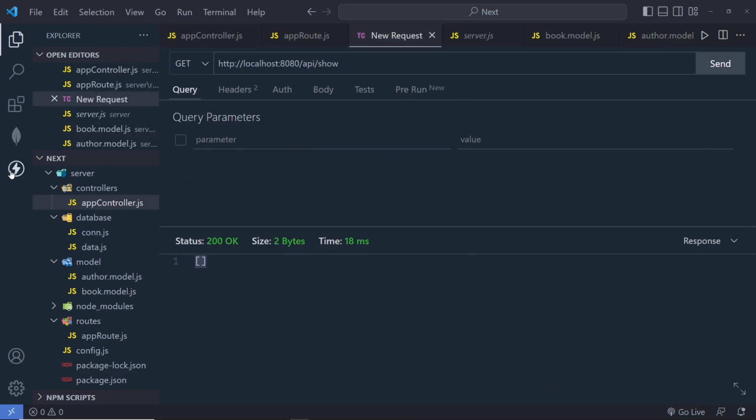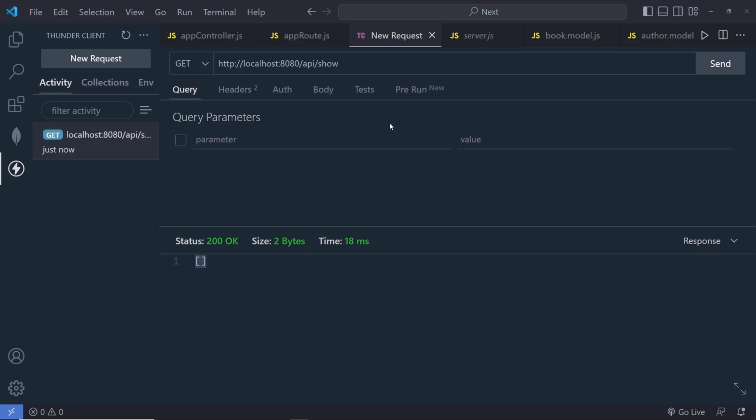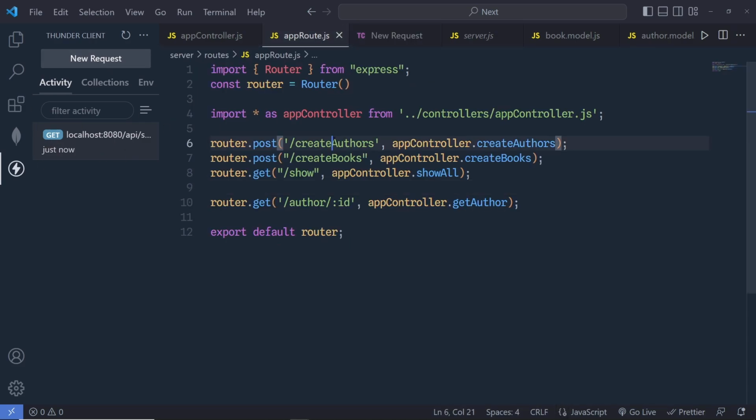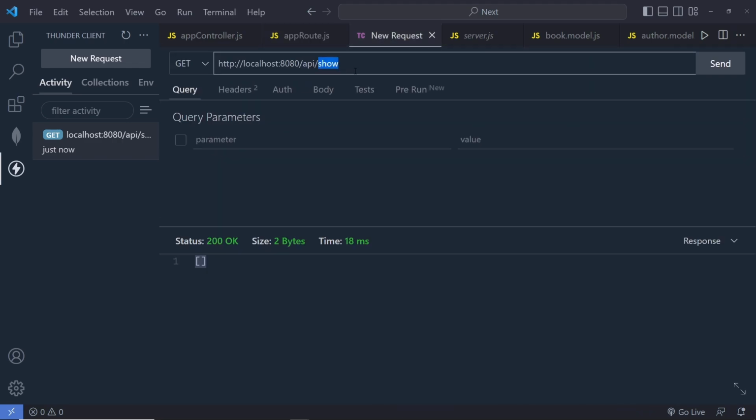So I'm going back to Thunder Client here. Let me save these changes. This will create this activity log here, and we have the get request. Apart from that, let me create a new request. Inside this new request, I'm going to name it create authors. I'm going to copy this endpoint and specify it here. This is a type of post request. So we pass post here and click on the send button.